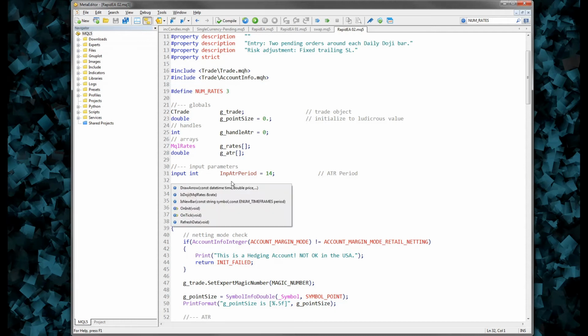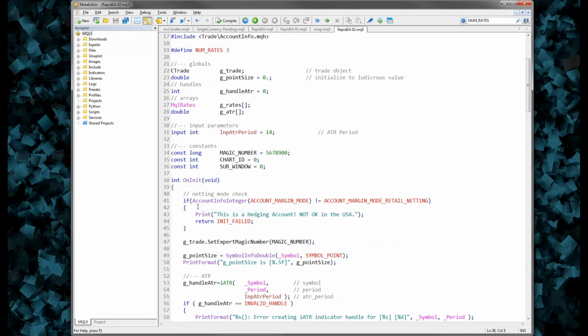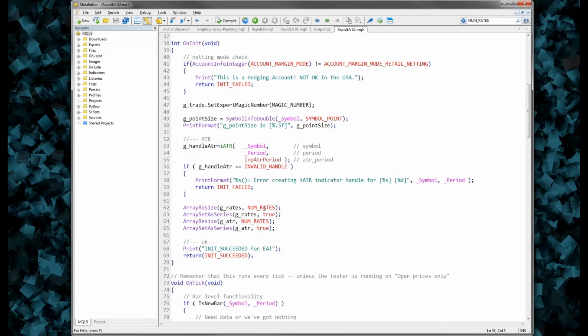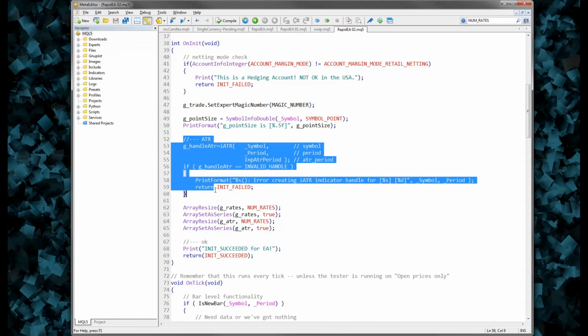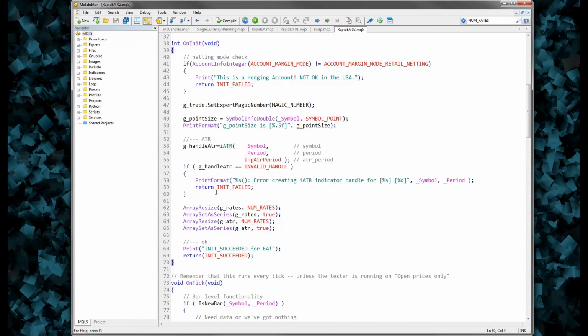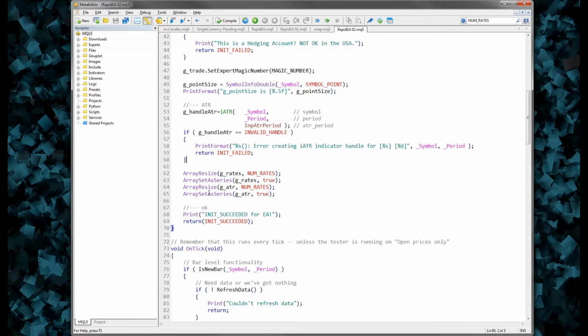Now let's jump to the onInit event to see how these values are wired up. This new addition to the code shows how to open a handle to the internal ATR indicator. Here's where I set the size of the arrays and specify that the arrays will be used as a series. This simply means that I am indexing the arrays such that the 0th bar is the current bar, bar 1 is the first fully formed bar, and bar 2 is the one that precedes bar 1 in time.